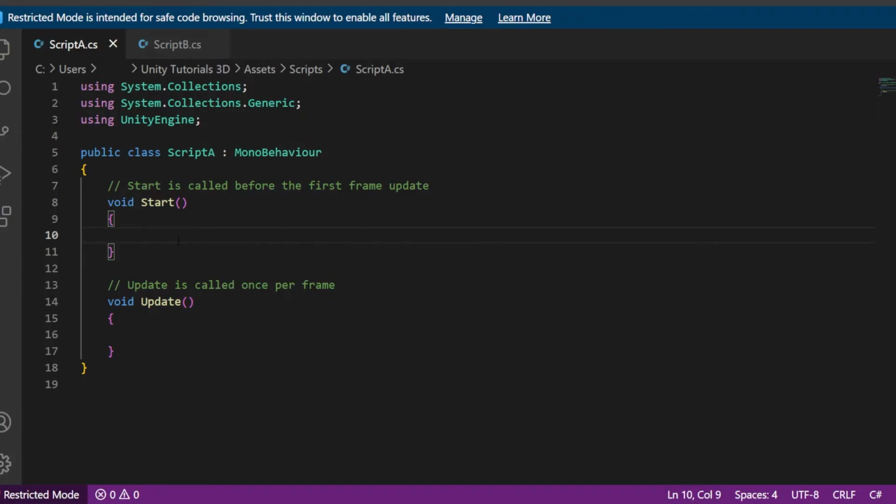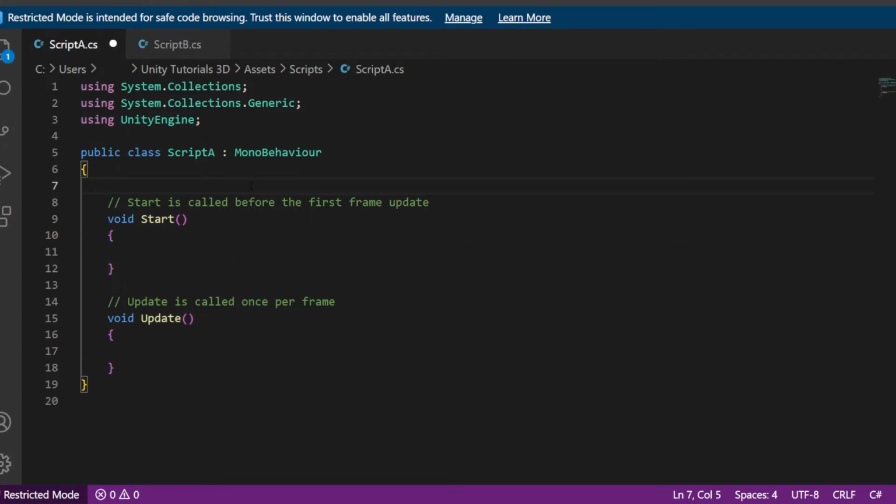After you have done that, open the script that you want your singleton in, and to start off, you will have to reference it. To do so, write public, static, your script name and instance. Then in your start function, just type instance is equal to this.